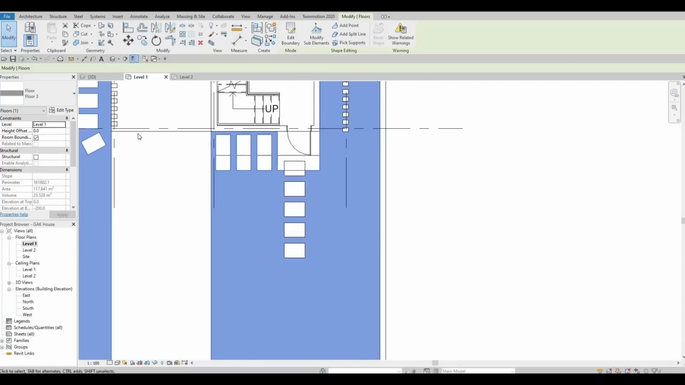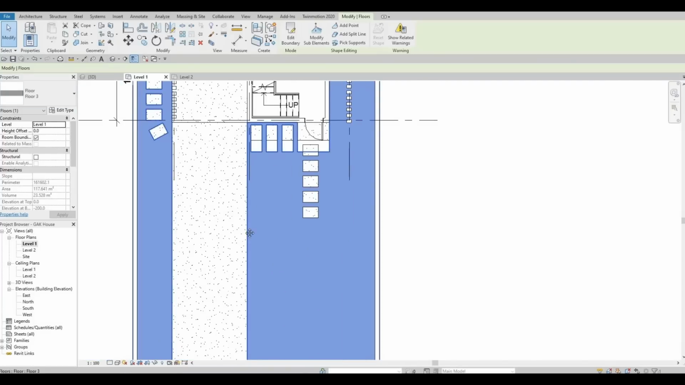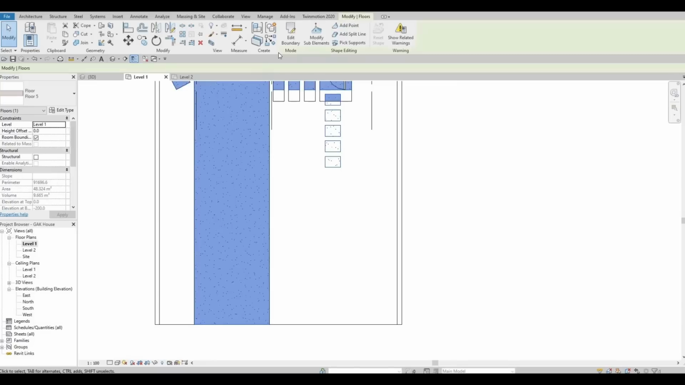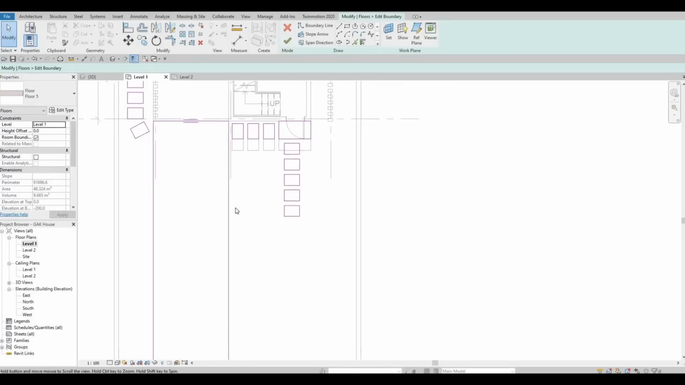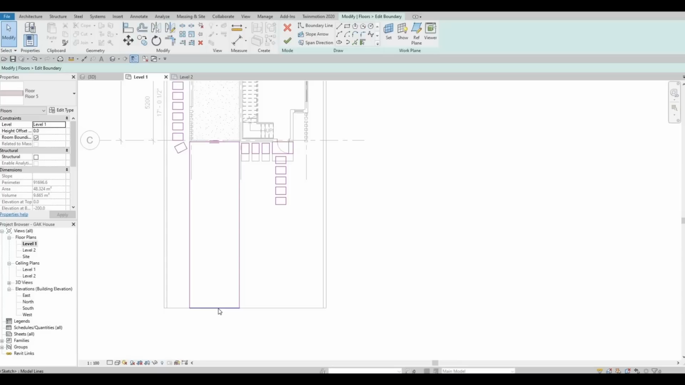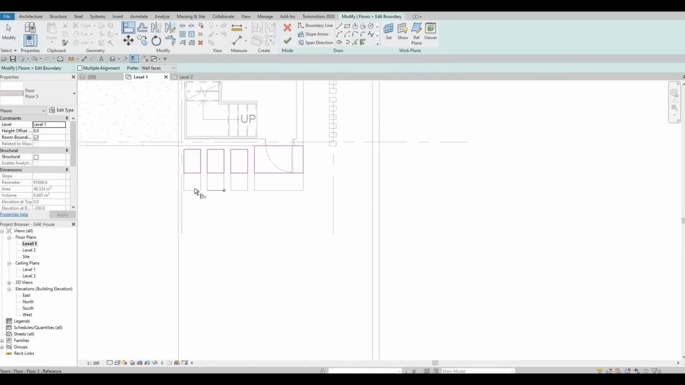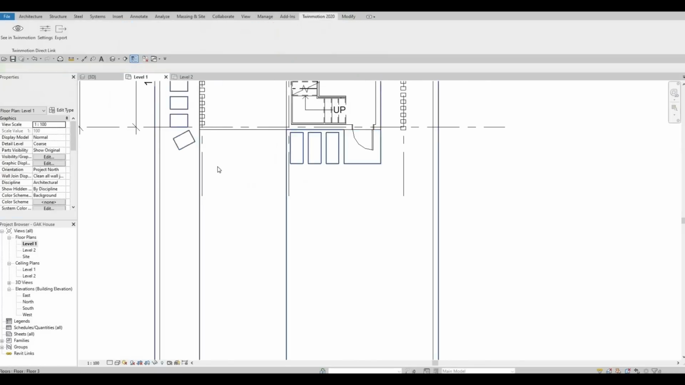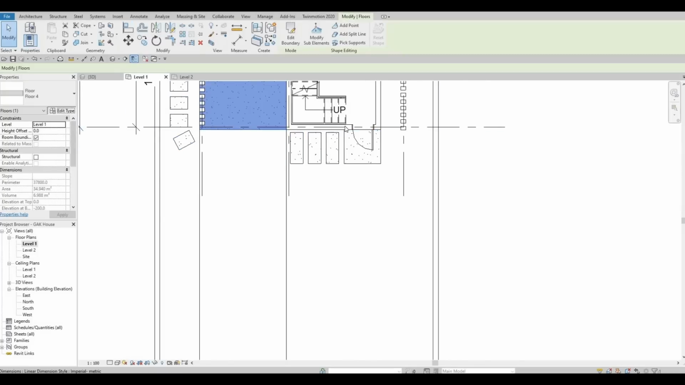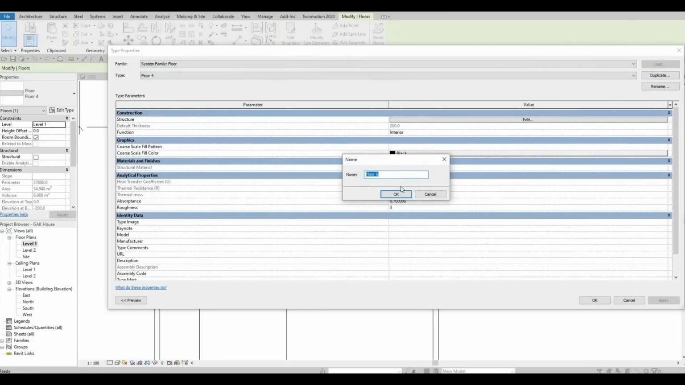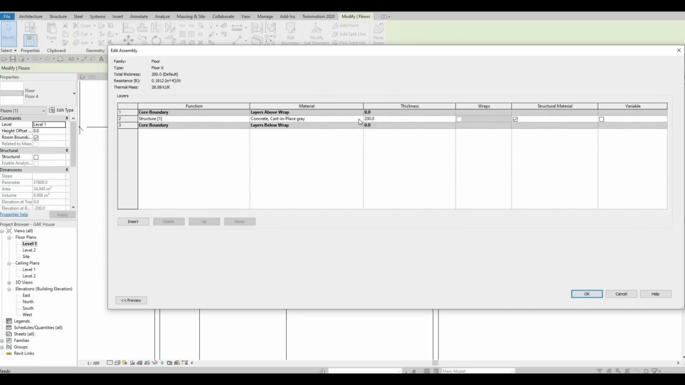And go back to, no, we're not yet done. Actually, we need now to change this. Edit boundary. I'm gonna delete this portion. The reason for that, I'm gonna change this one. So I'm gonna delete this. And then now I'm going to align this. So click finish. And then now I'm gonna duplicate this, but changing a different material.